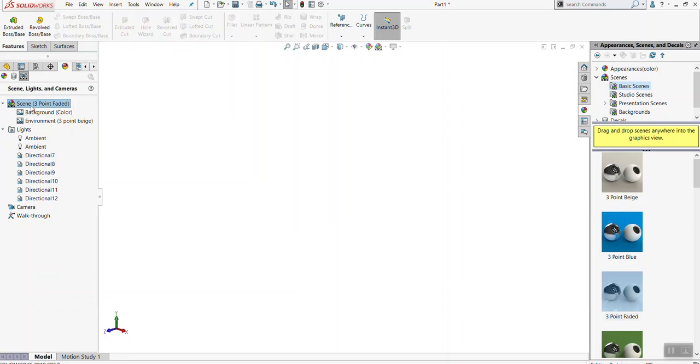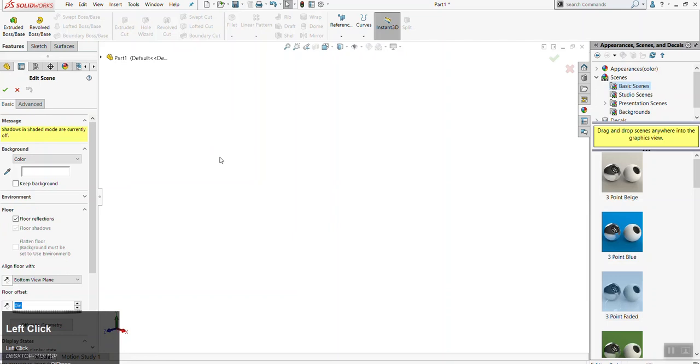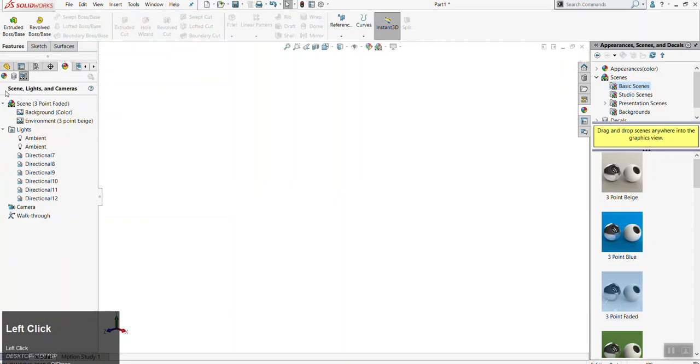Oh yeah, once you edit the scene and you change this to color, you want to click the green check mark up here. Click OK. Next, we're going to edit the lights. I don't know if yours all looks like this. Do you see 2 ambients and 6 directionals or no?